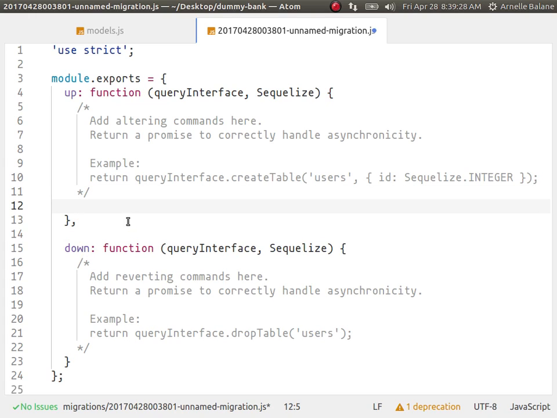So in down, it should remove that column, because database migrations can be reversible. Let's say you migrated and added a column. Later on you need to undo it, so you undo the migration, and the column will be removed. So up is for applying your changes, and down is for undoing the changes of this migration. So that's how migrations work.